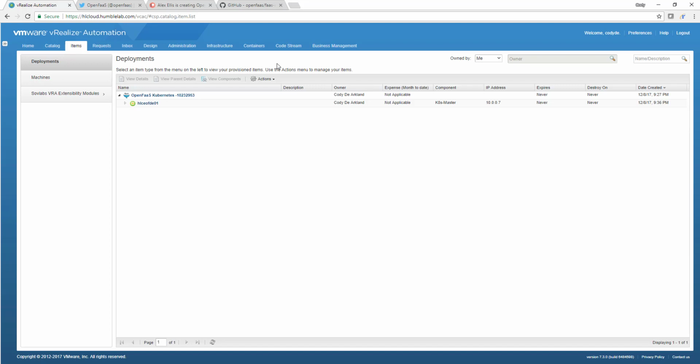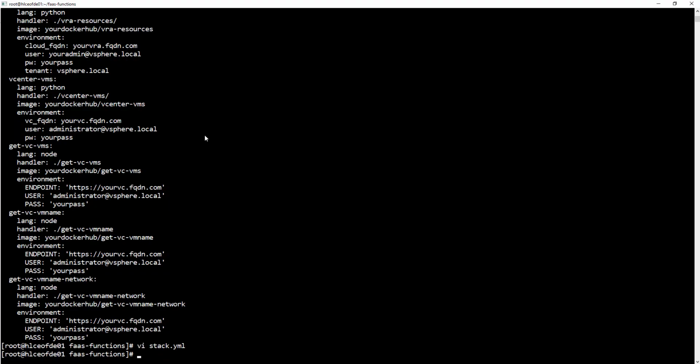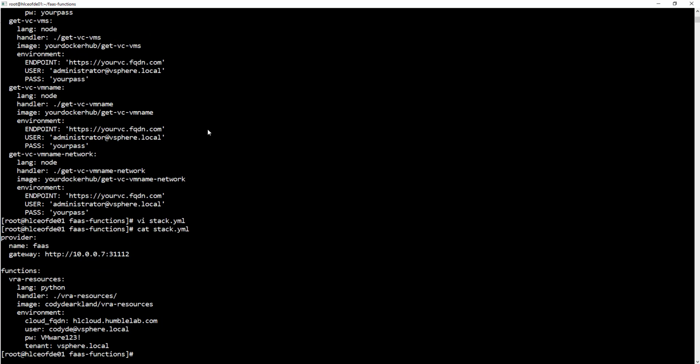Really good way to manage IP addressing for catalog items. I use the Sov Labs VRA extensibility modules to do the Infoblox integration, but we do integrate with Infoblox out of the box as well, so that you have a number of options there. Pop back in. So now if we do a cat on that stack.yaml, it's pretty basic, it's set up the way you want it to be.